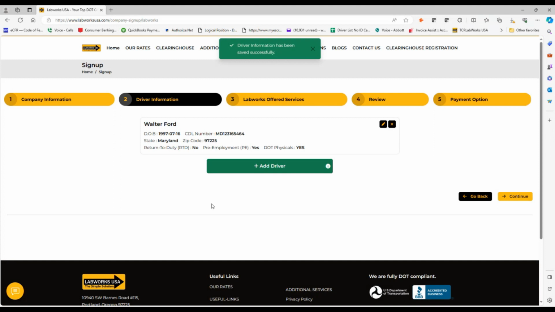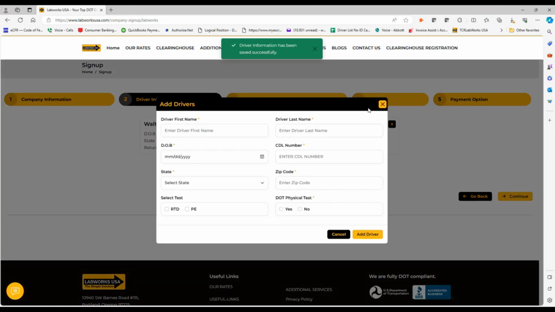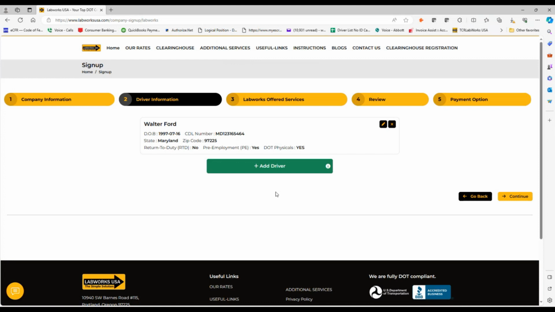You see here, driver added successfully, and we can just continue adding drivers on and on until you get your whole list done. Now, if you have an extensive driver list, say 20 or more, then you can contact us. You can put one driver in here. At least one is required to complete the sign up. And then you can contact customer service, customer.service@Labworks USA, and we will get your driver list as a spreadsheet and upload that in bulk and manage all that with you. So that is that.